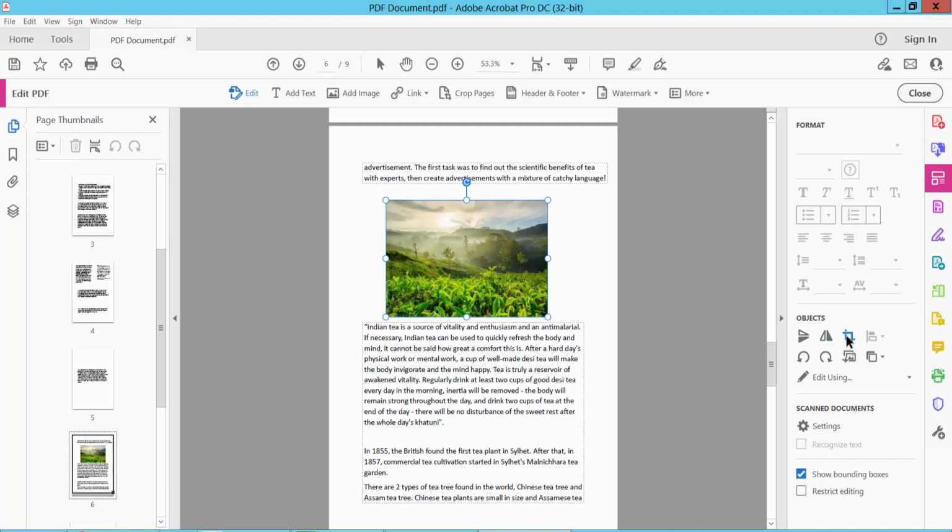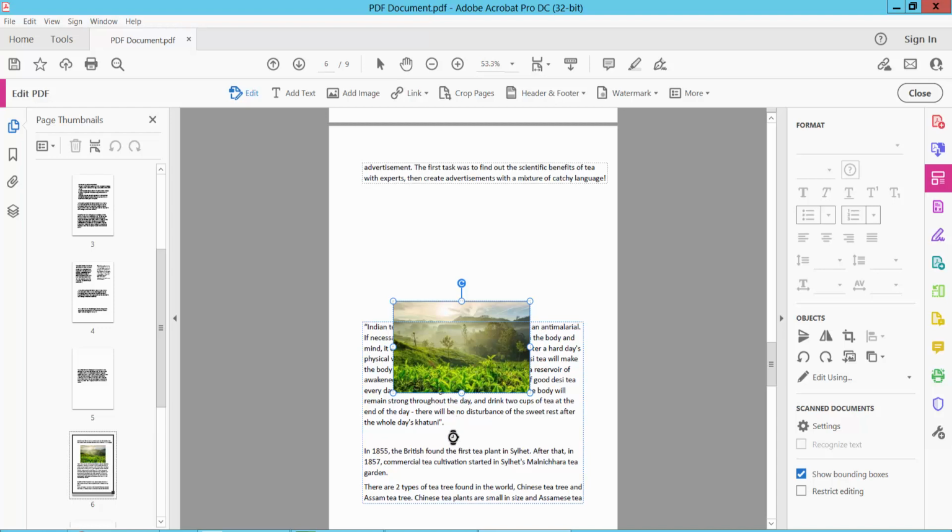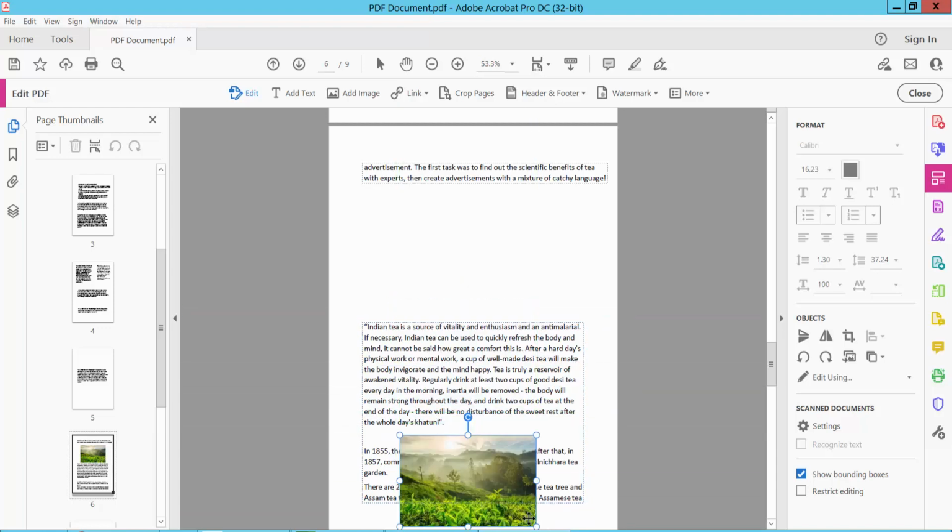Also you can crop this image. Select this crop option and crop box, and see this. Image now crop. Now select and see this. Image now crop. Also you can move this image anywhere. See this.